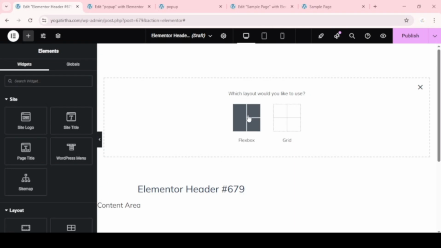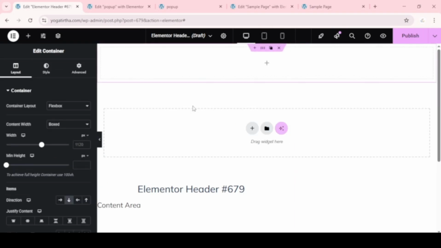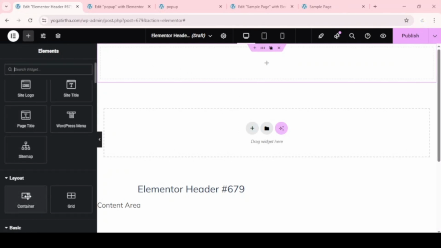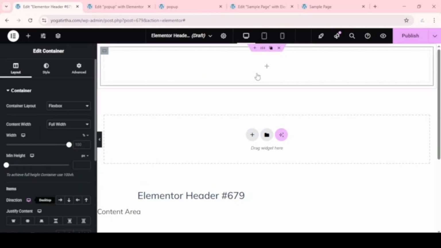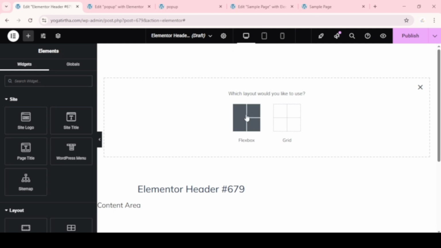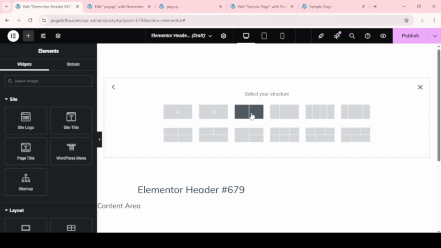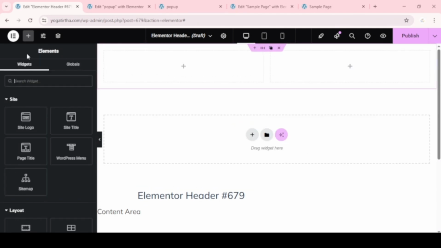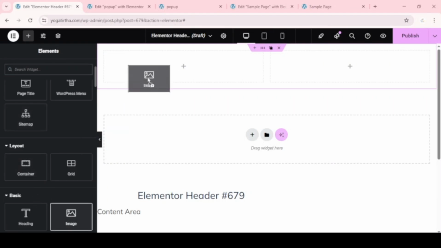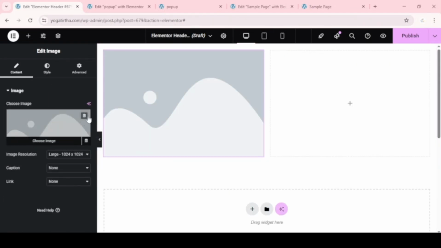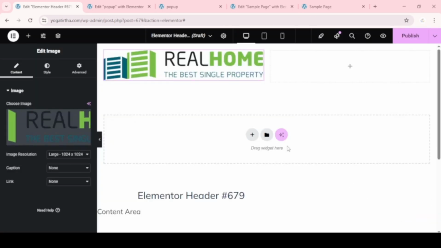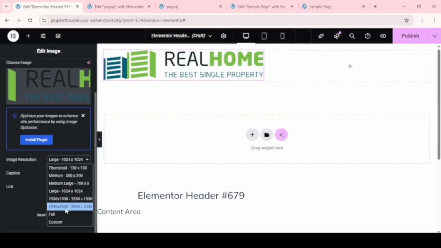So now I create a header. Okay, so first I click the plus icon, I take a container. Oh, I have to delete this container. I take a fresh container and I select these two rows. Okay, and I click plus and I select the image here. Okay, and I upload this. So I select image resolution full.